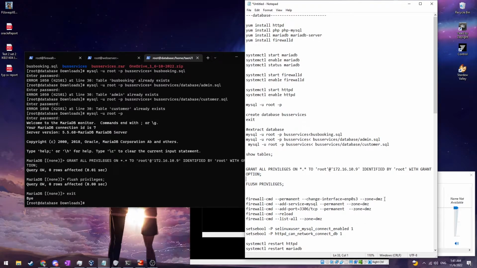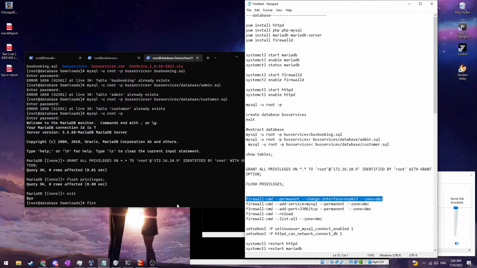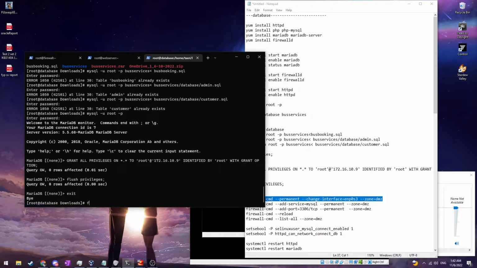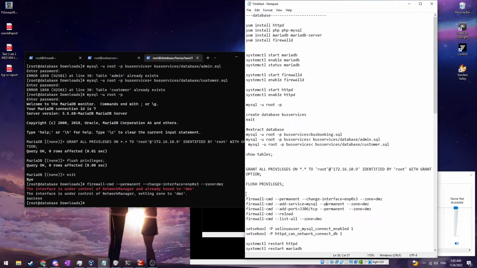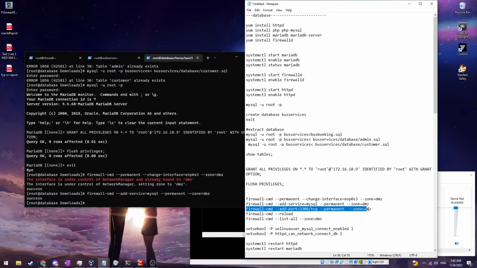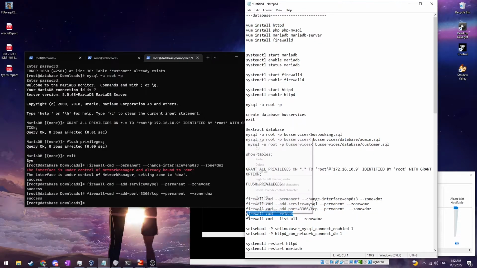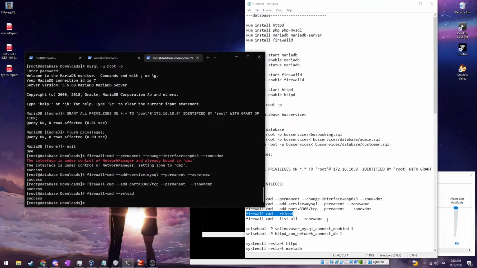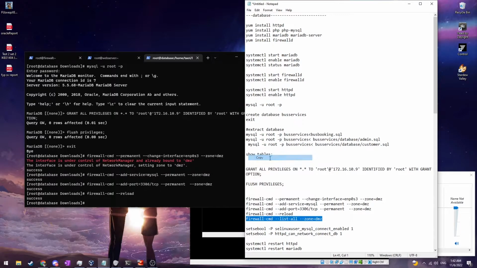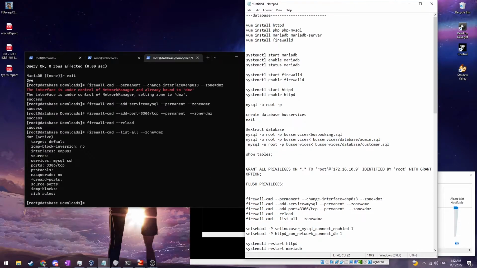So next, we need to set the interface from public to DMZ zone, which is using the command. And then add the MySQL service to the DMZ zone, and success. Then we need to configure and add port 3306 TCP to the DMZ zone. And then we use the command reload to reload the configuration, and then display the DMZ zone configuration. And here is the DMZ zone, and that's all.